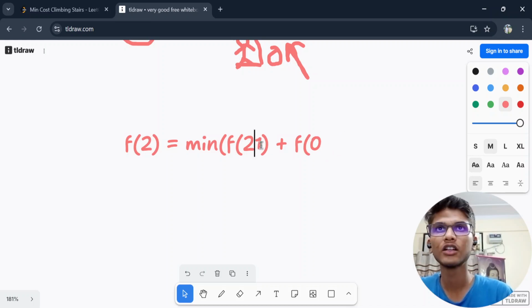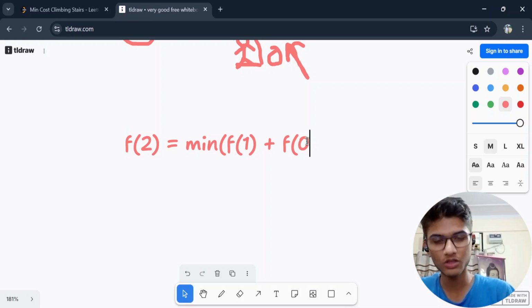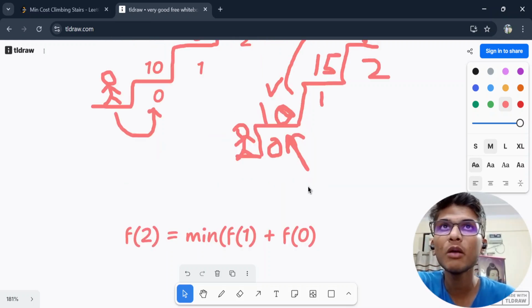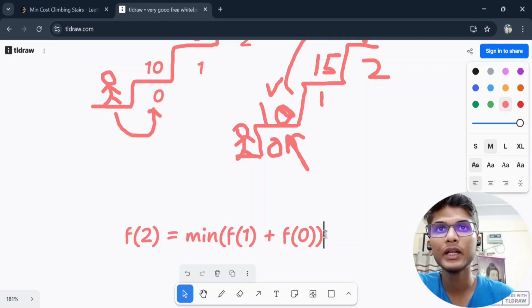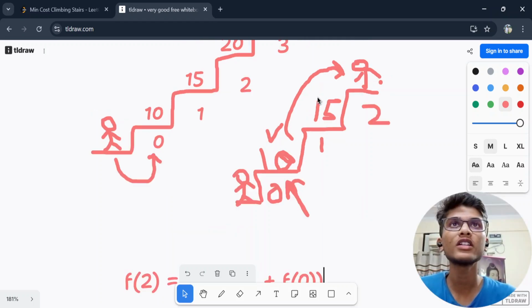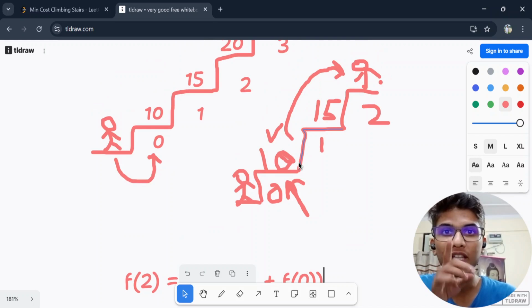Yes, minimum cost of 2 minus 2. Okay, so minimum cost to reach f of 2 is minimum of both. See, minimum of both. What is the minimum in both of them? So 10 is the minimum. So our answer is 10 here.